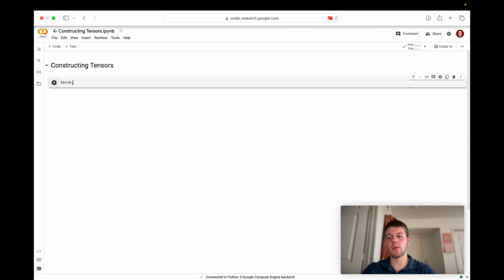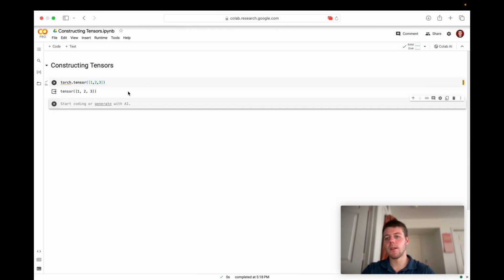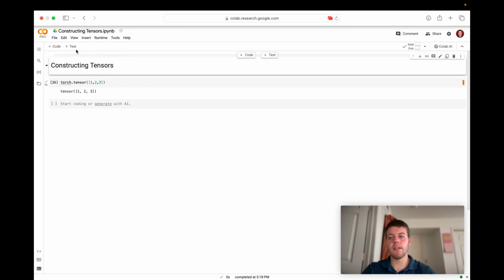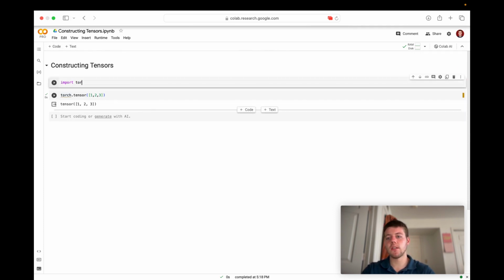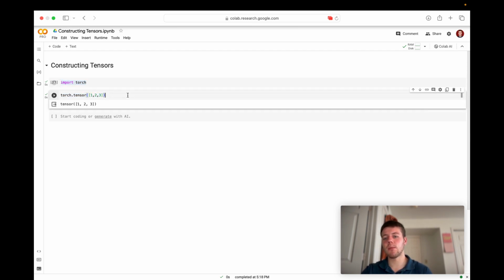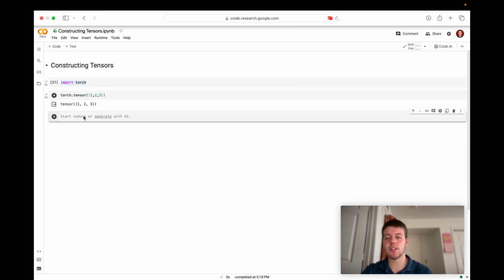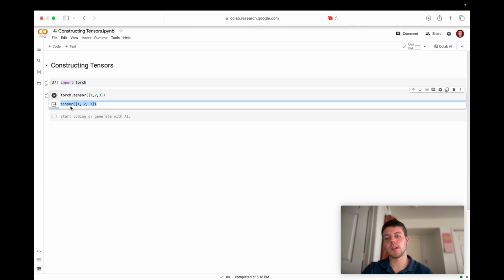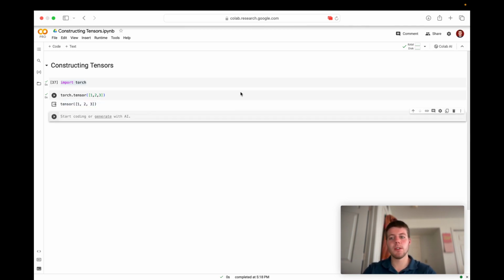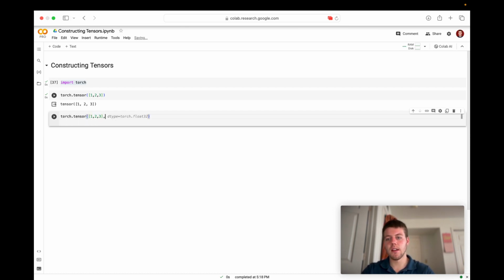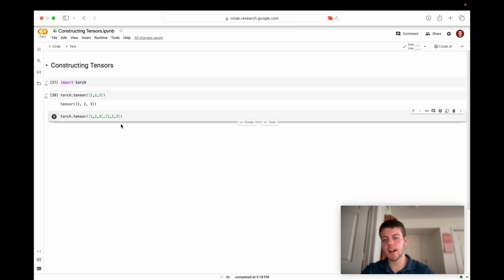So we have torch.tensor, and we can have an array here. So we can have 1, 2, 3, and we go. I forgot to import torch. It looks like it still remembers that I'm using torch, that's why that worked. But let's definitely import that. So we got torch.tensor 1, 2, 3, and we get a tensor. Pretty simple, right? Let's see if we can maybe do a two-dimensional array. So try 1, 2, 3, 1, 2, 3. We have to make sure we have brackets in here, though.